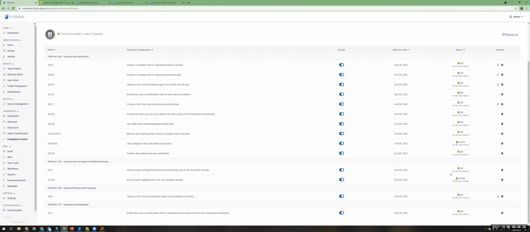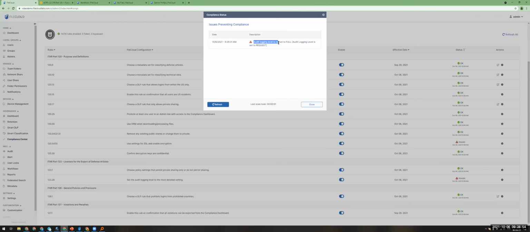Okay, so for example, I'm having two issues show up in here. So what does it mean? So let's say this one, for example, it says, set the audit login level to the most detailed. So if I click on the issue, it's going to say, oh, you know what? Your audit login level is not set to full. The login level is set to request. So what does it mean?